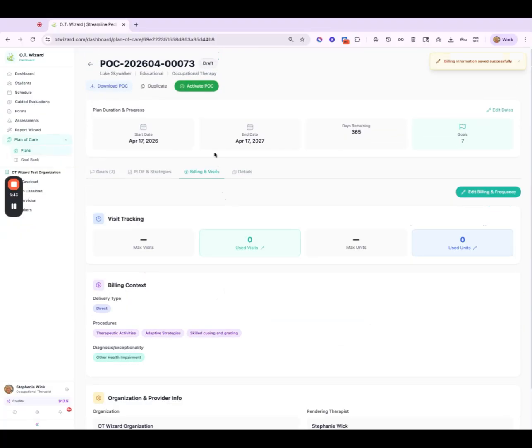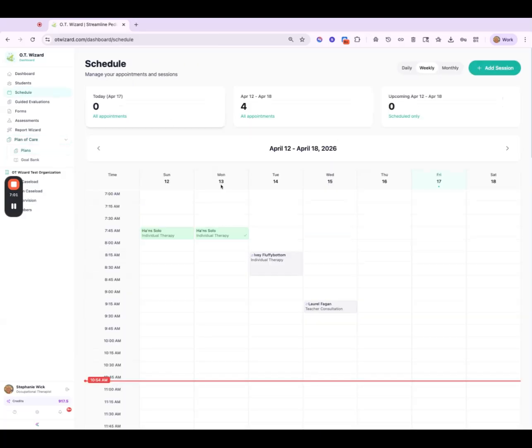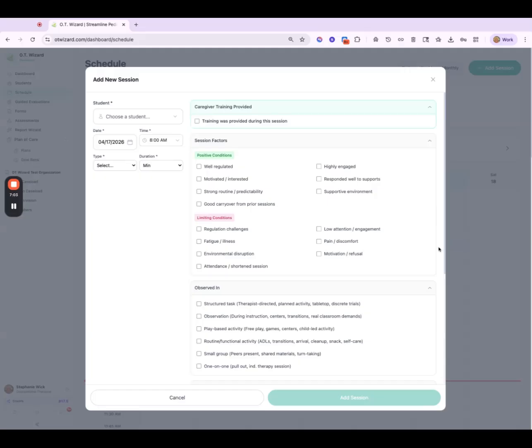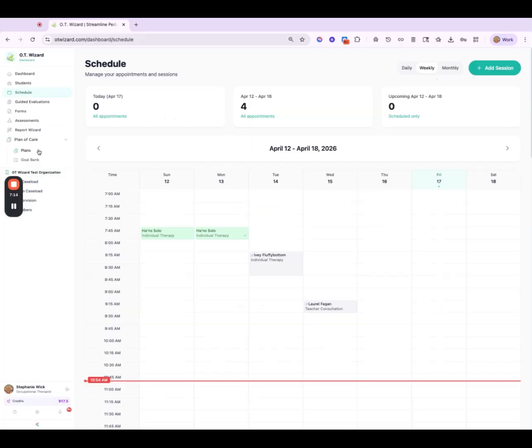I'll save changes. And then in order to see it on your session notes, you have to activate that plan of care. If you don't activate the plan of care, it won't populate over in your session notes. So you can see that I can add something for Luke here, and nothing comes up. Let me show you what happens if I activate it.